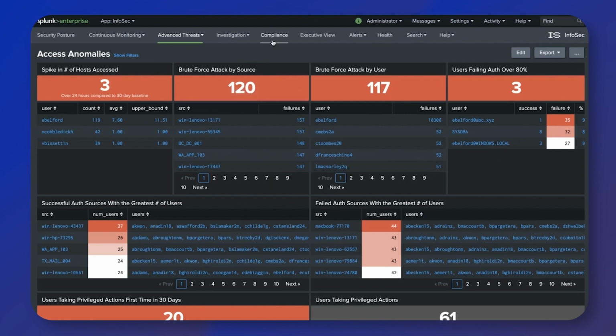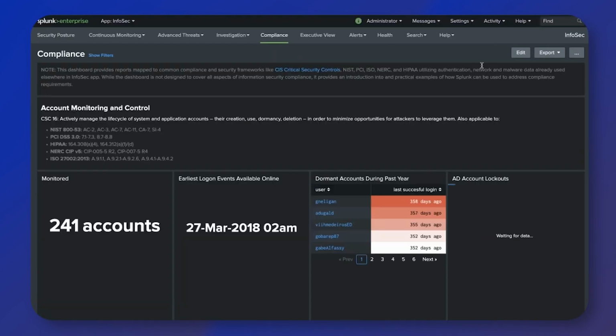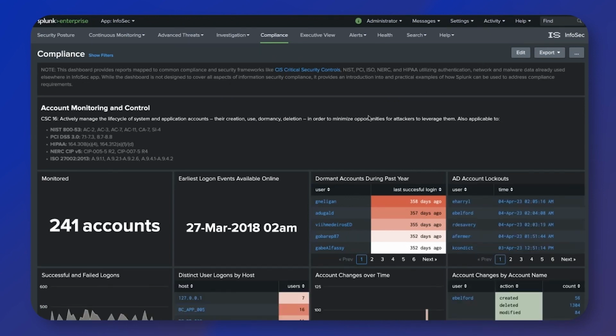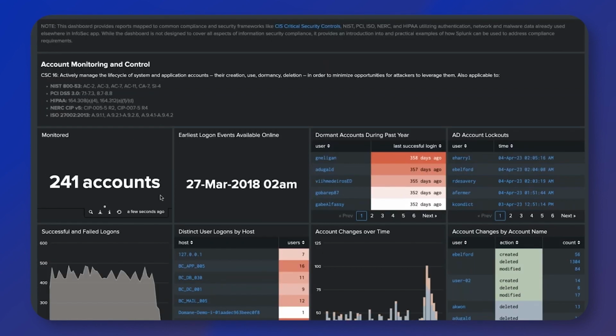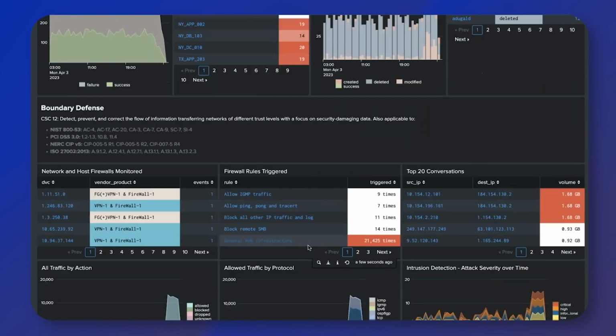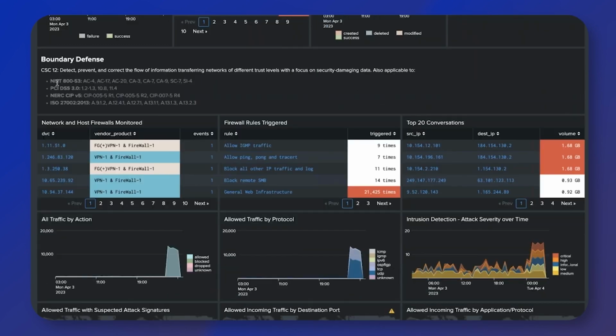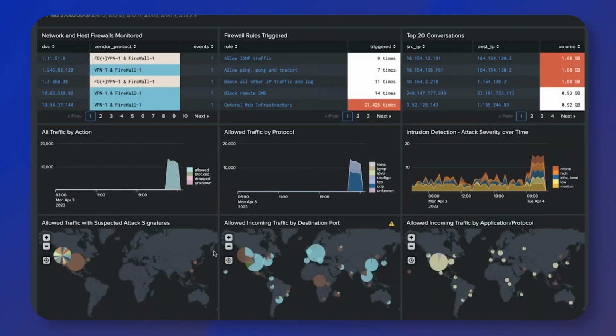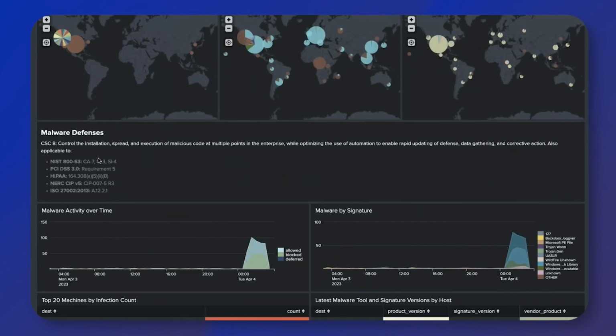There are also dashboards on compliance, which give you an idea of what would be compliant. Let's have a look at them while we're here, right? We can see the number of accounts that are monitored. We can see distinct user logons by host, boundary defense. So you've got different areas, different types of compliance statements that these areas sit under. So it's a nice big dashboard with lots of different things in here.